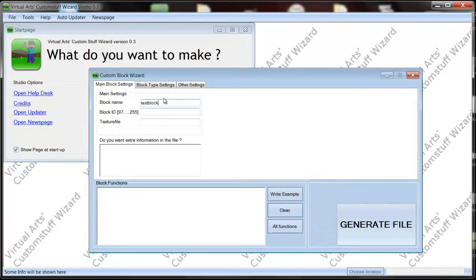An ID between 97 and 255. I'm going to choose 140, and then as a texture file with the extension behind, I'm going to get test.png as an example. Then you have the optional extra information in the file. You can type things here like test block or something.